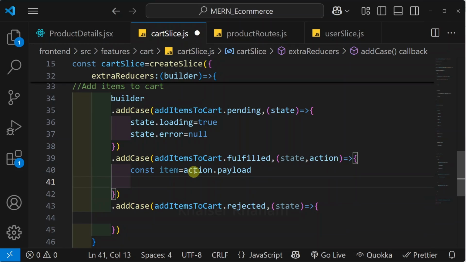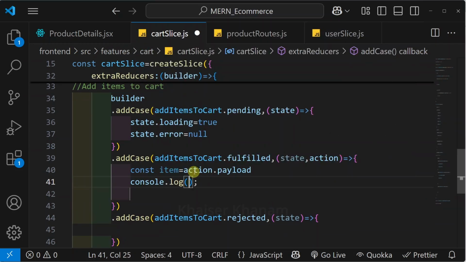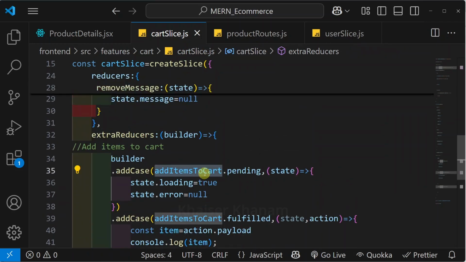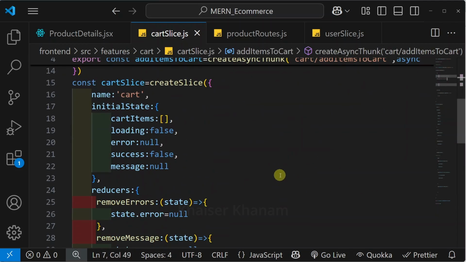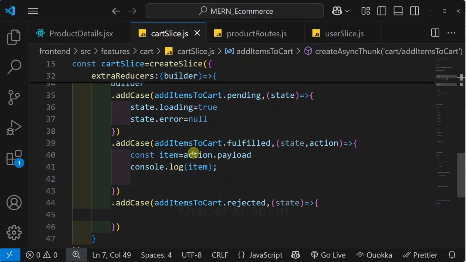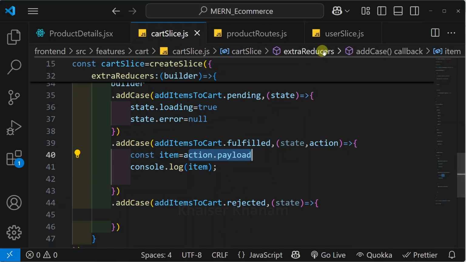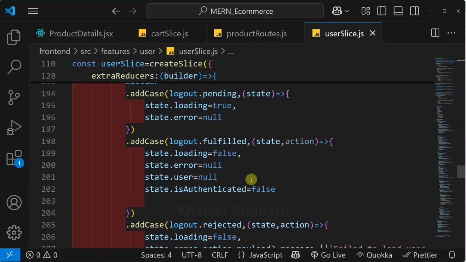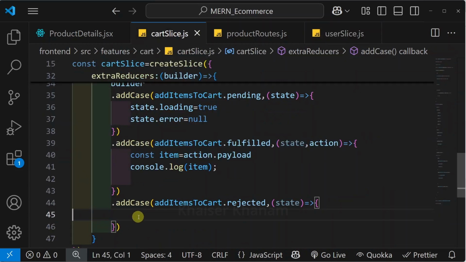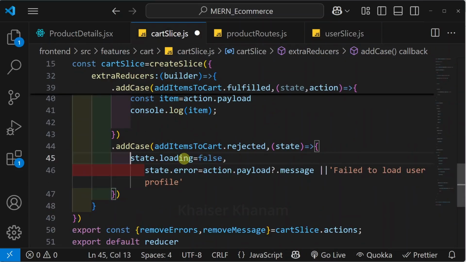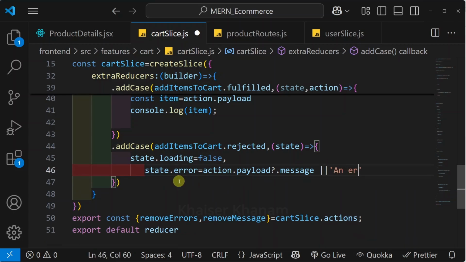And before proceeding with any other functionality, here I'm just going to write log, and inside this I will be passing item. Later on, when we dispatch the action, we will see what result we will get for the data and what result we are going to get for action.payload. And finally, for rejected case, let me just come here, copy this entire thing, and inside this I'm just going to paste. Loading will be false, and here I will write an error occurred.